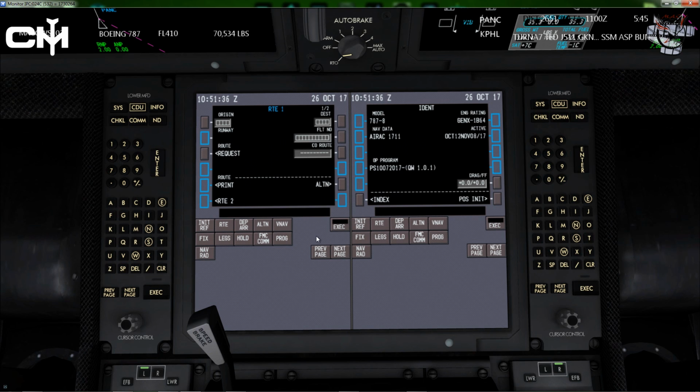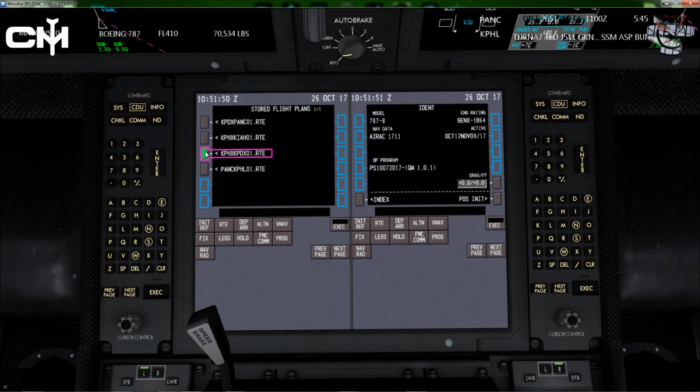Click on that. Oh, quick note, somebody noted for me that when you go to press something on here, it does highlight in that magenta color. Pretty cool. So I just thought that was something that Quality Wings did, but no, that's the way it really is. So we're going to do a route request here, and we are going PANC to KPHL. So you can see that I've saved the route in there.